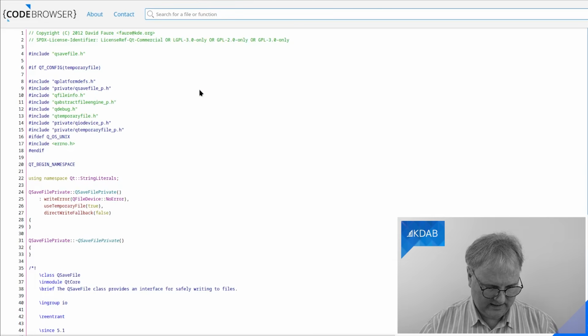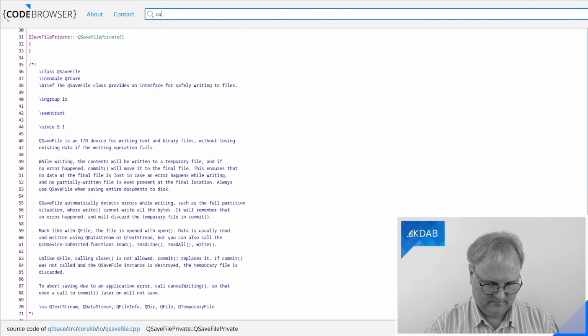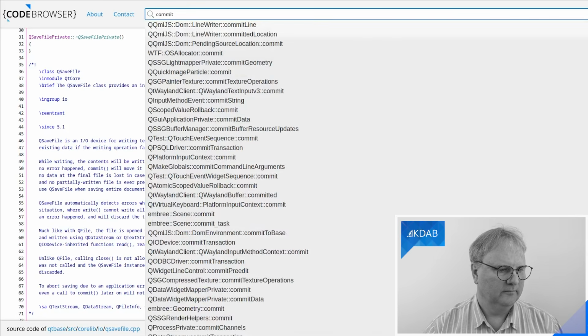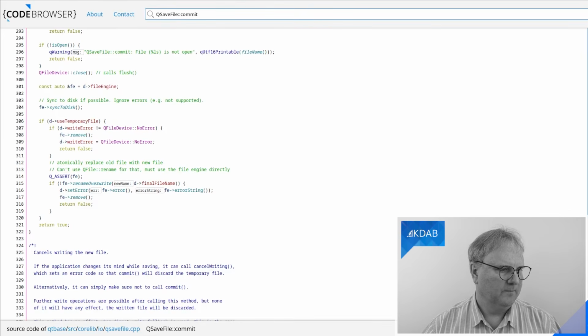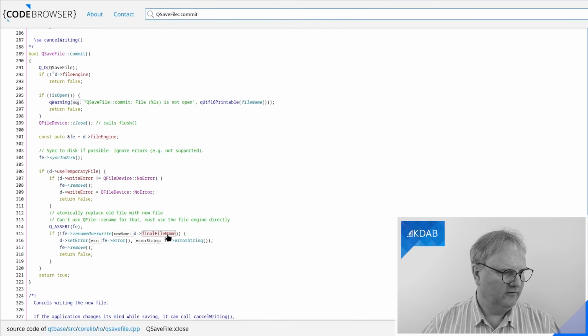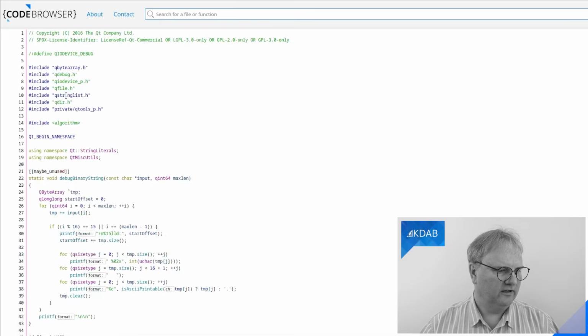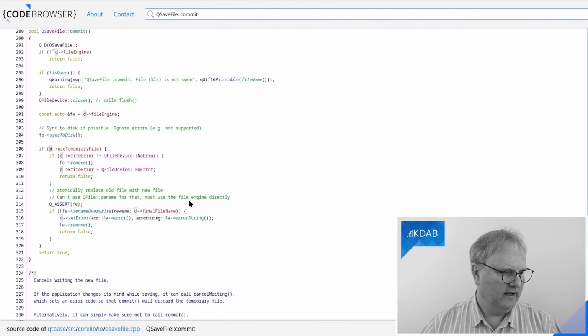Awesome. And we were looking for commit. Well, I could have just done it up here the right way. If I can spell commit. QSaveFile::commit. And now we are at the commit function right here. QSaveFile commit. I'm still in Qt 6. And I can start looking around here. Is open, what does that do? Okay, cool enough. Let's go back again.